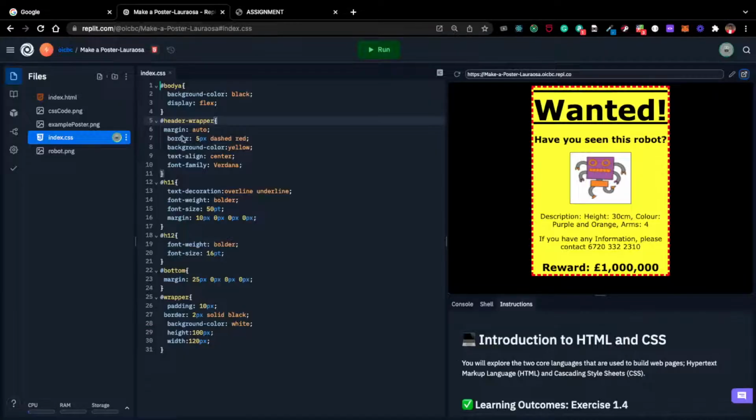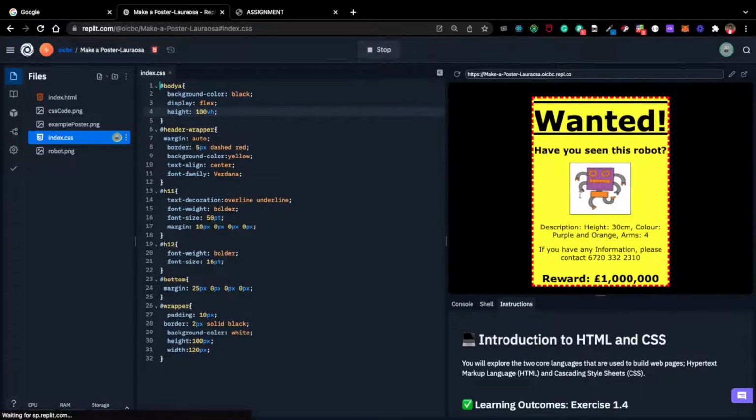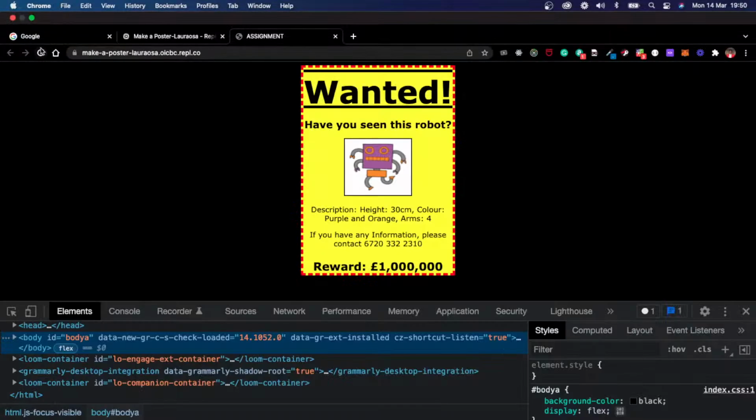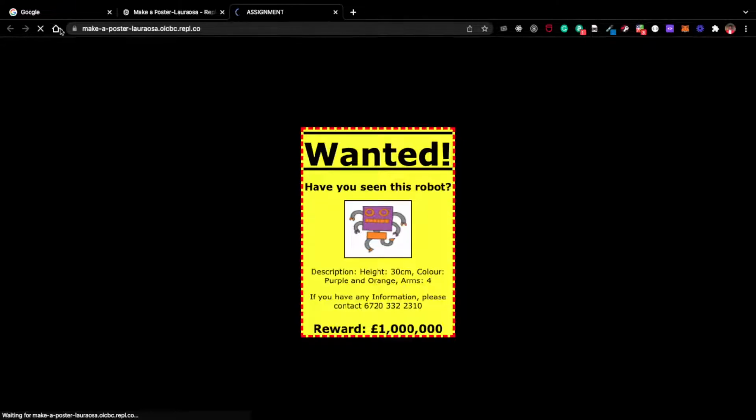So what we can do, which is what we did in this assignment, is to set a height of 100 VH, and that's the entire viewport height. So when we do that, our element should be in the center of the page. So when we reload here, our element should just be in the center of our page. So you can see that now.